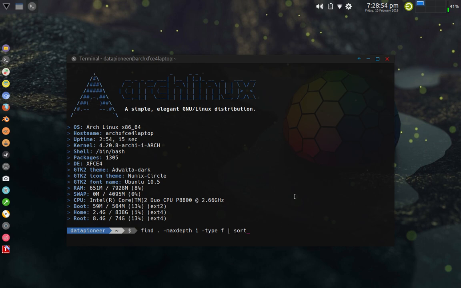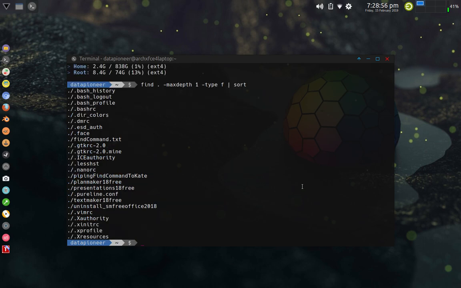Let me go ahead and issue this command and I'll show you what I'm talking about. Alright, so I issued the command, and what it did was it looked on my system for any file that began with a dot, in other words a hidden file. It only looked one directory deep, and it found only files, nothing else. And then it sorted those files by file name in ascending order. So that's exactly what it did here.